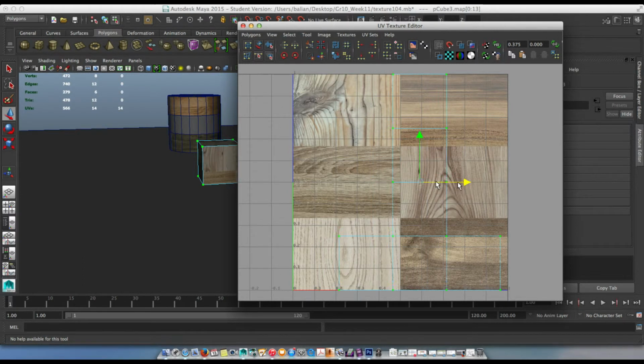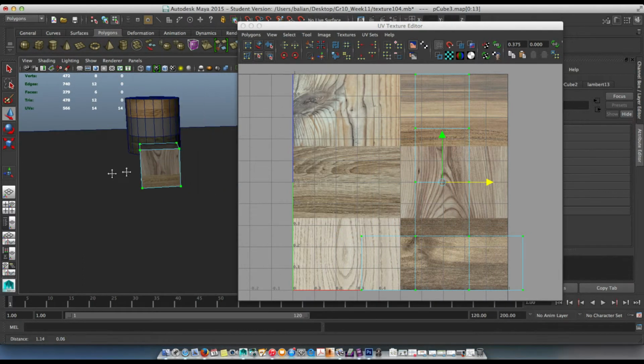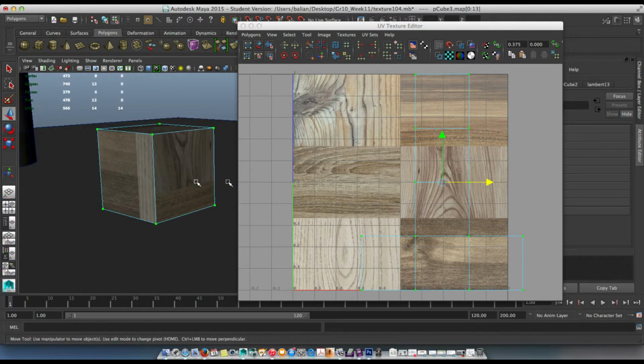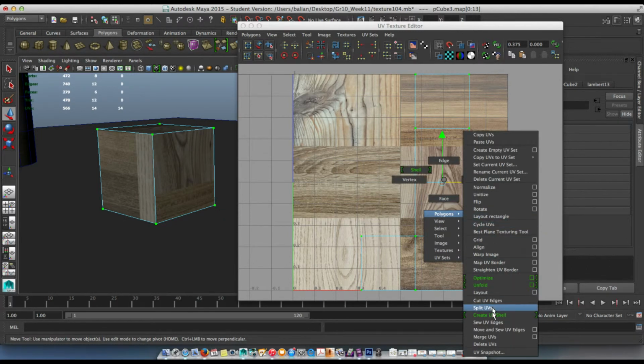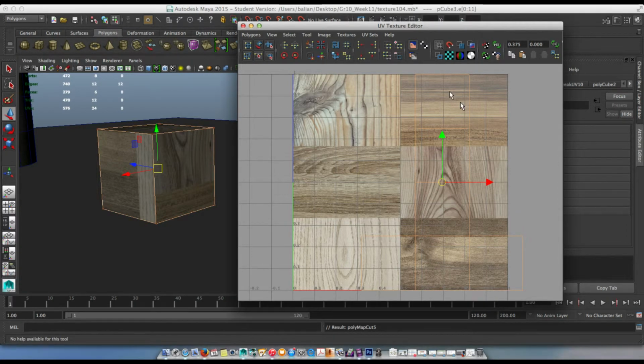Pardon me. Here we go. So notice the changes that are happening in real time here. What I'm going to do maybe is just right-click, go to Polygon, and where is that? Cut UV edges. Okay, so what's going to happen here? If I go to Face, Factory, and then W, you're over here. Click on this one, move it up, done.